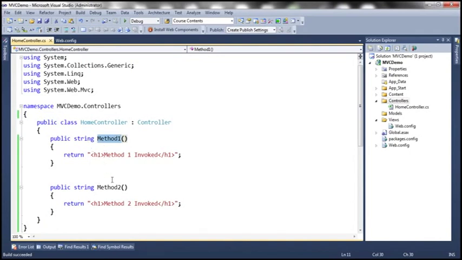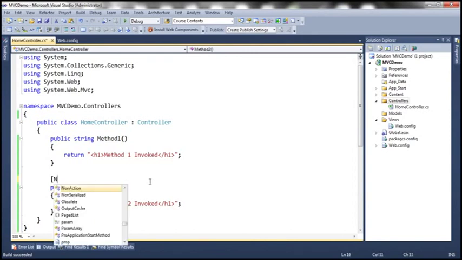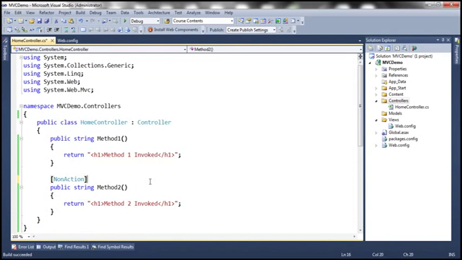Now let's say, for example, this method 2 is for doing some internal work, and we don't want end users invoking it by issuing URL requests. So how do we prevent that from happening? Simply decorate that with non-action attribute. Let's build the solution.